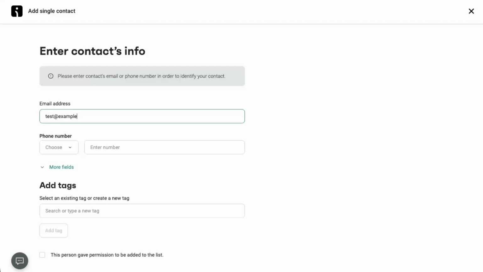Type in the person's email carefully, because this is how OmniSend will send campaigns and automations to them. Make sure there are no typos, as a wrong email means they won't receive anything. Next, move to the phone number field.